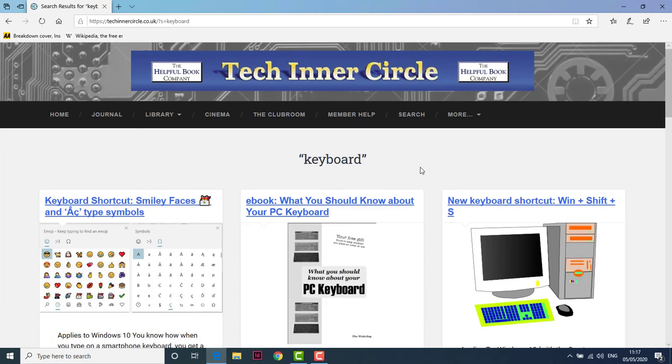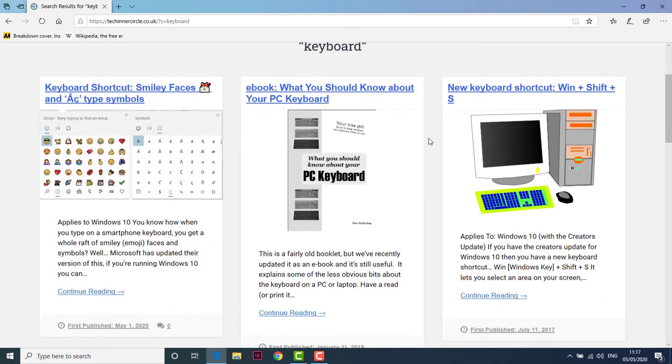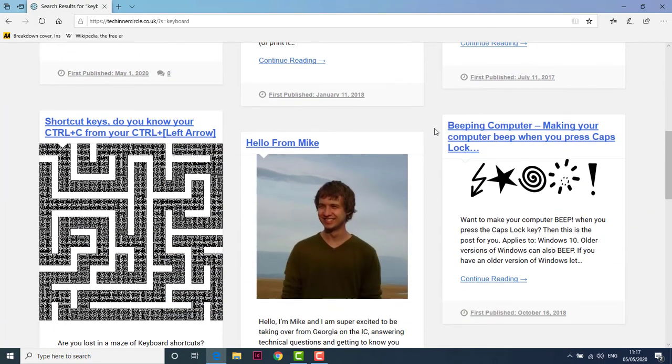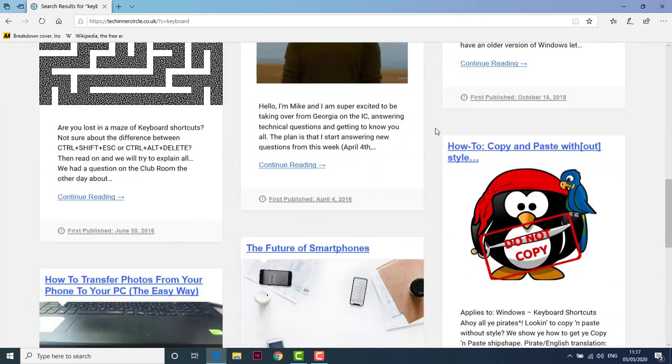So we have an ebook about your PC keyboard, a new shortcut that we've come across, a general guide to using shortcuts that I showed you earlier. Pretty much anything that involves keyboards.